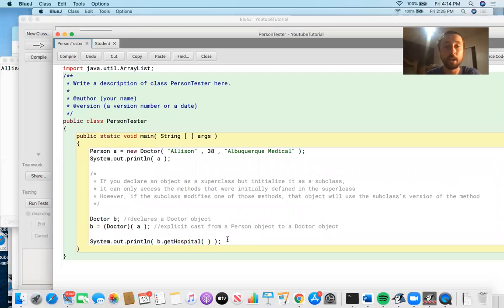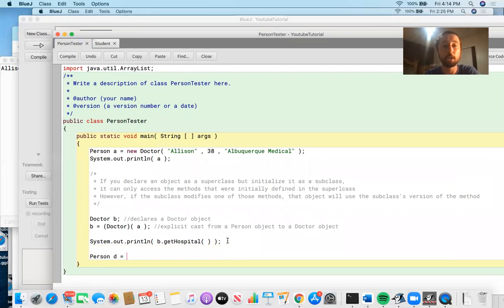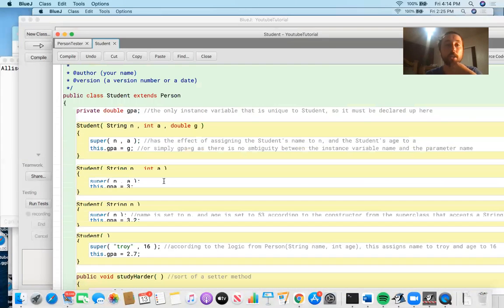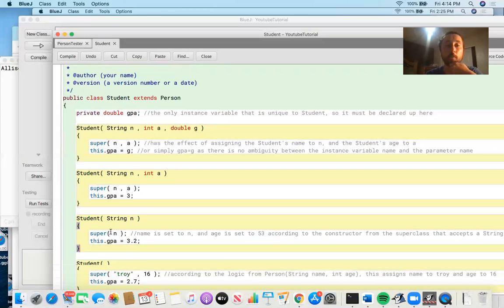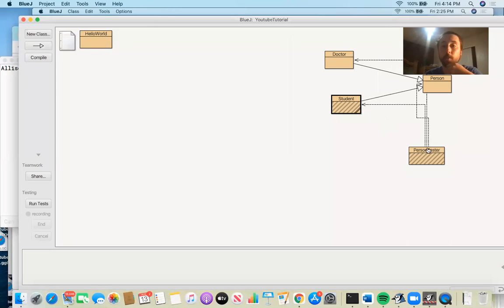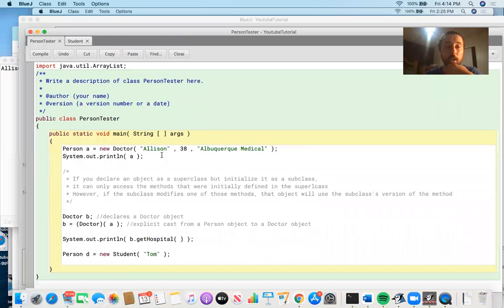You could declare a person object. You could say person D equals new student, and give them a name, because we built a constructor in the previous video in the student class that just accepts a name. It would call person's constructor that accepts a name, give the age something default, assign name to N, and GPA would be 3.2. But what I'm trying to say is that if you say d.studyHarder, you would have an issue with this.